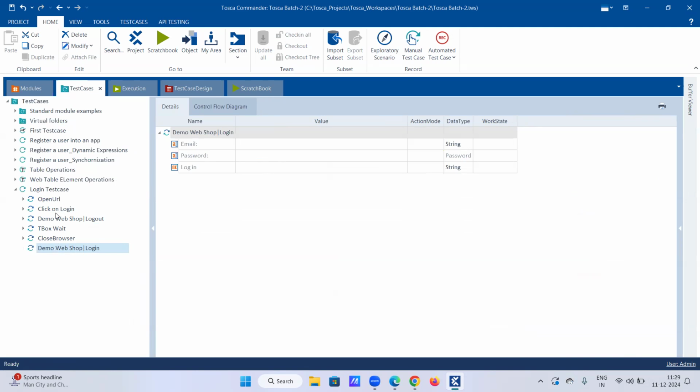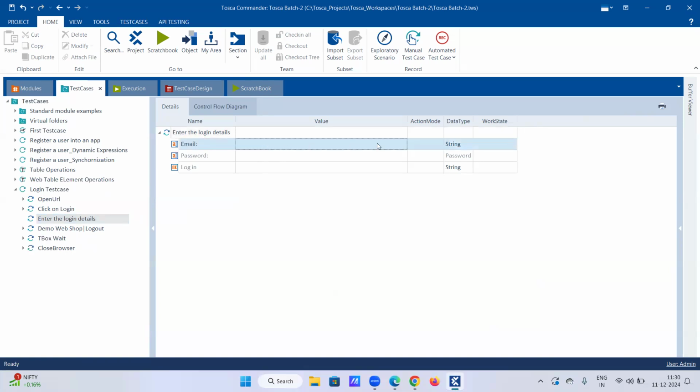Because first you go and open the URL, then you click on login, and after that you will get the details: email, password, and login button, right? So just go and rename it to Enter the login details. Here I'm going to perform multiple operations. So first, if it exists, wait on.